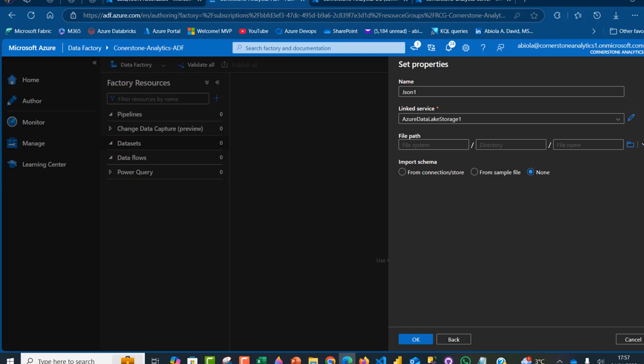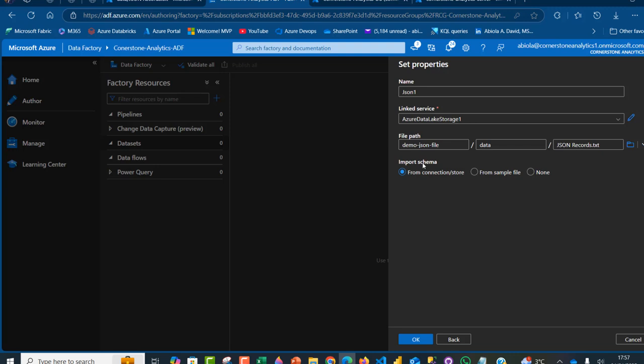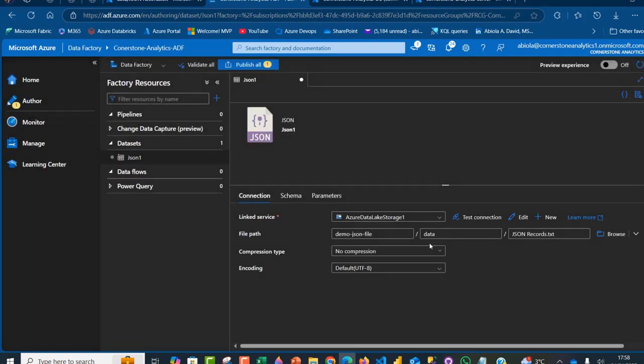and pick the linked service we created for the Azure Data Lake storage. And then for the file path, I'm going to click on this browse, and then I want to browse by clicking on this demo JSON file container name, and then the data directory name, and then I can see the name of the file, JSON records.txt. Click OK, and then we're going to maintain this import schema from connection / store. So click OK. Now this is sorted for the data set.